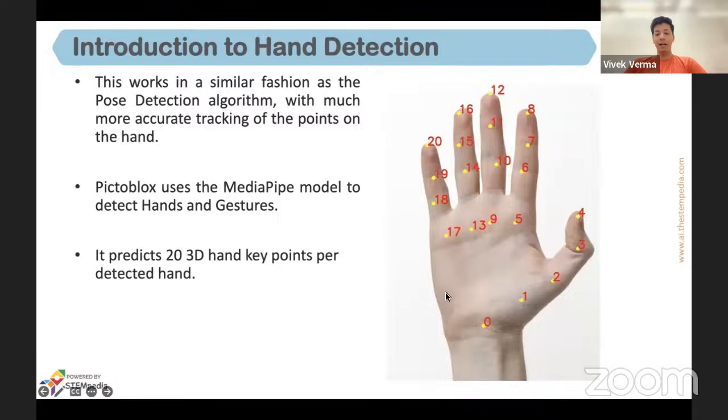These are the 20 main hand points, the 3D hand key points, and PictoBlox is using the MediaPipe model to detect hand and gestures. As I mentioned, hand detection is basically just like pose detection. It is used to detect various hand poses, different parts of the hand, and 20 3D hand key points as per the detected hand, as you can see in the image on the right-hand side of my screen.